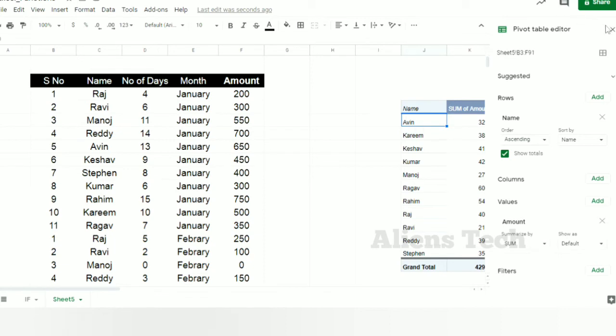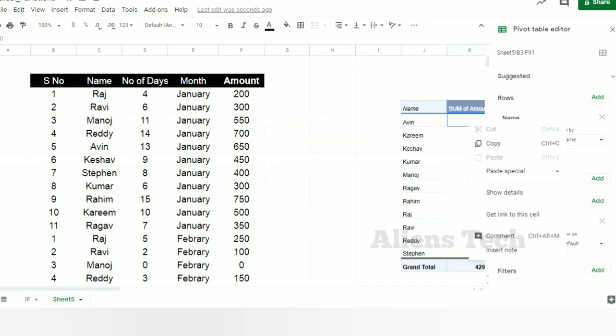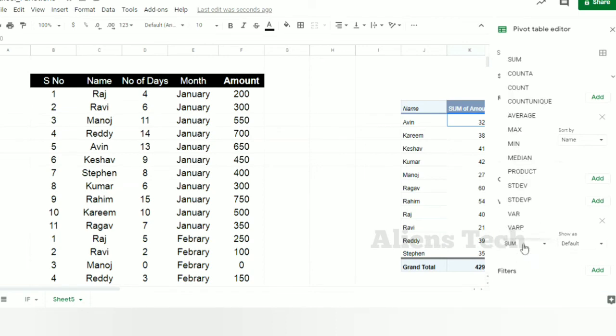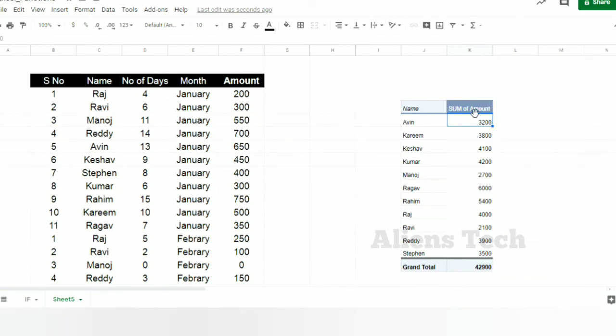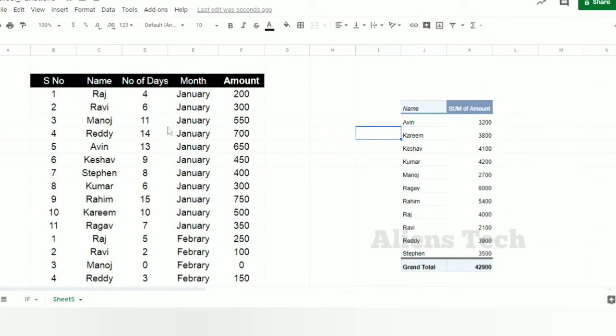Let's see how the value is working. I'm selecting the value as amount, and for summarize, you have many functions, but I'm putting the sum. Okay, and if you click OK, you can see the amount to be paid for Avin. That's good, right? So let's take an example with Avin.